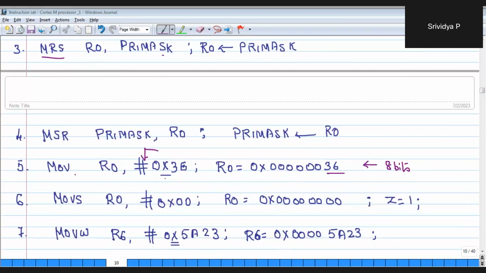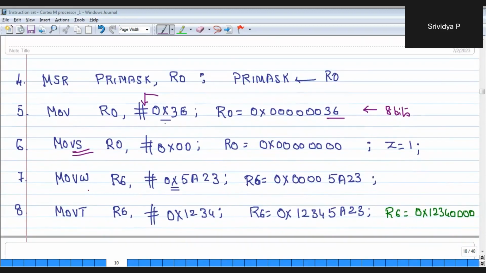As an extension of this instruction, I can say MOVS R0, #0x00. What does this tell you? A value of 00 is moved to R0. This instruction will also update the status flags. So R0 becomes 00, and upon moving the 0 value to R0, my zero flag will also be set equal to 1. If the same thing were used with MOV R0, #0, it would only move the content 0 to R0 without updating the status flags.